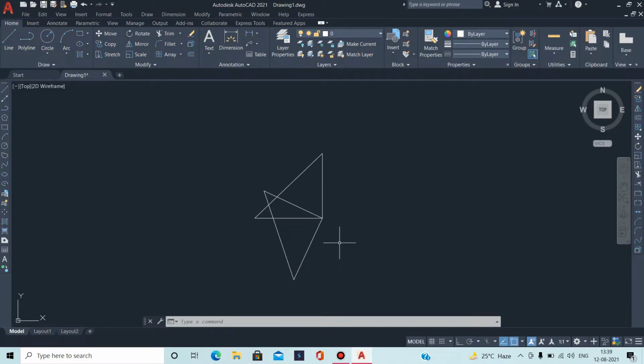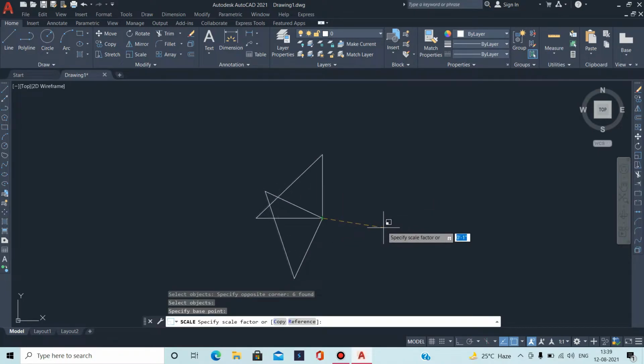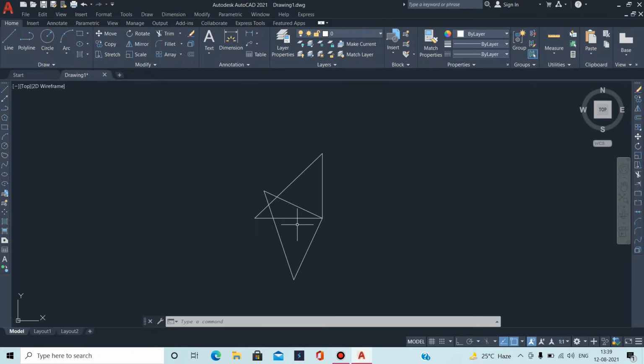Now let's do the scaling with the help of the scale option. Now select this object, then press enter. Specify the base point. Now provide the scale factor value. Here I am providing the scale factor 1 inch. So here you can see that the object size is increased.